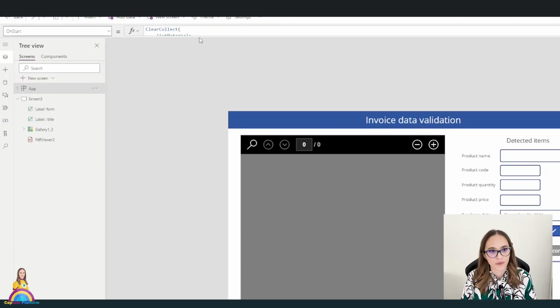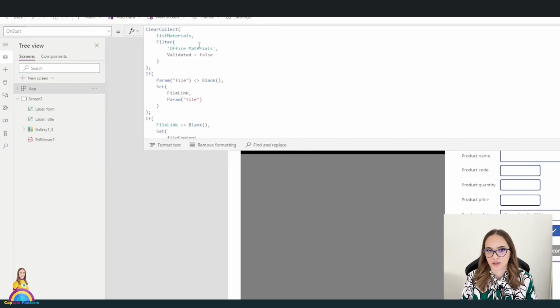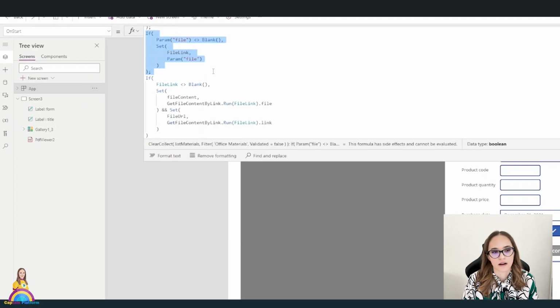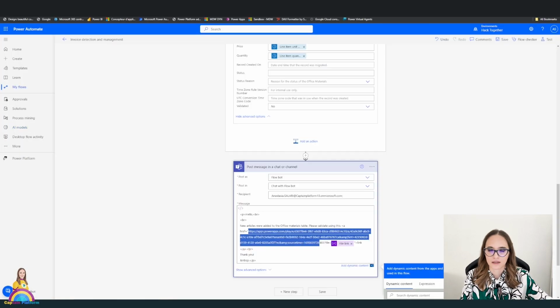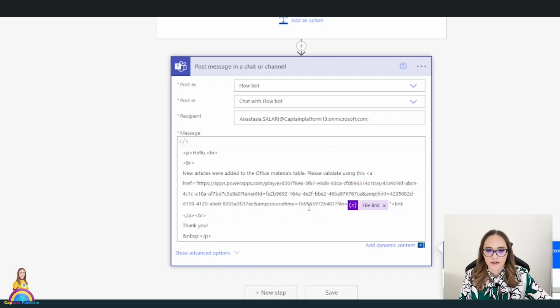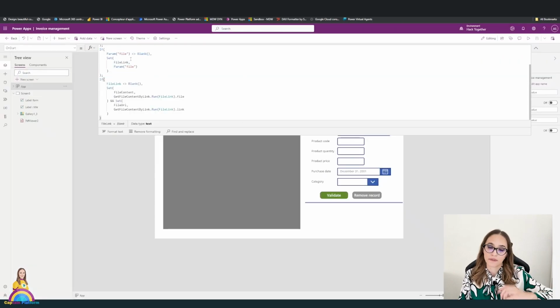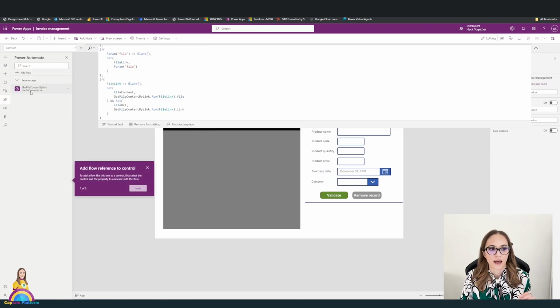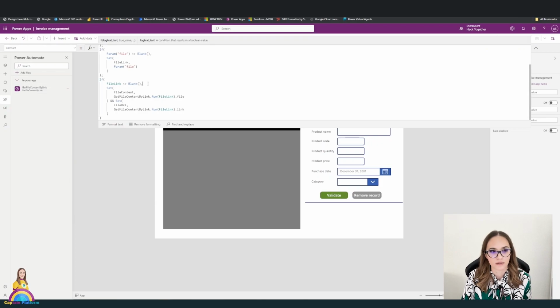the app is loading. We are retrieving the list of materials from the Dataverse table, but also we are retrieving the parameter that is sent. If I just get back to this one, I have here file equals the file link or file ID, and I'm retrieving this file ID inside my Power Apps. And then if I have this file ID, I will call another Power Automate flow that will retrieve the content of the file based on the file ID.